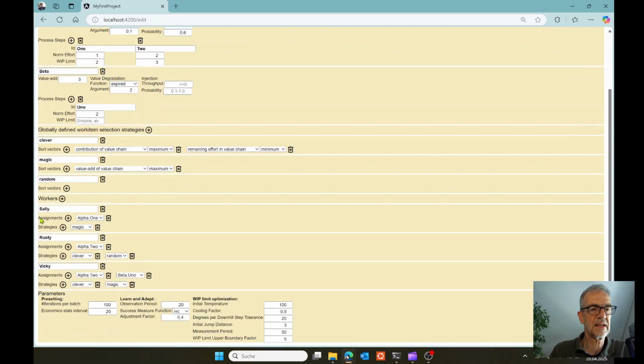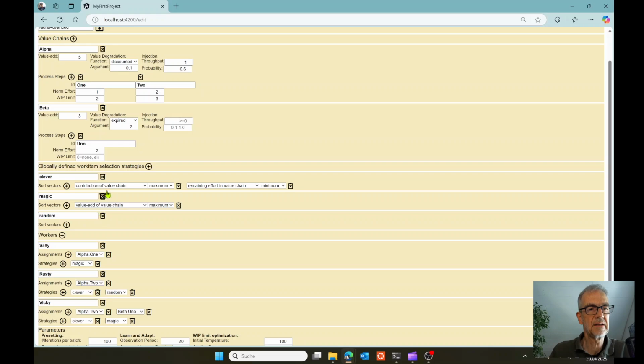And then you have Sally, Rusty, and Vicky here. And I will show you something new that we have not yet spoken about. Every worker can make a decision which work item he or she is working on in the next time unit. If you have more than one unfinished work item on your table, the way of choosing is random. That's the normal, or the default way of doing it, I've got to say. But you can also define other strategies.